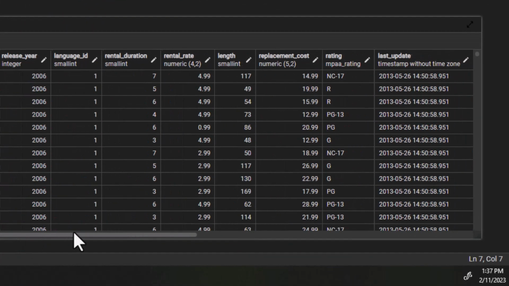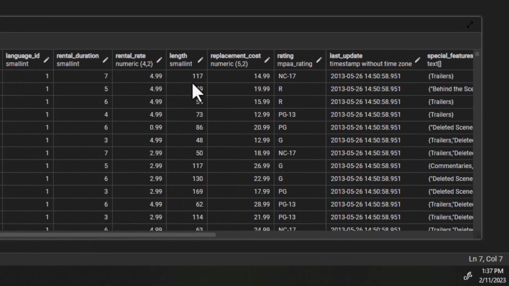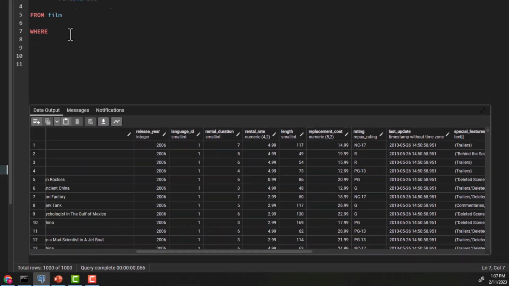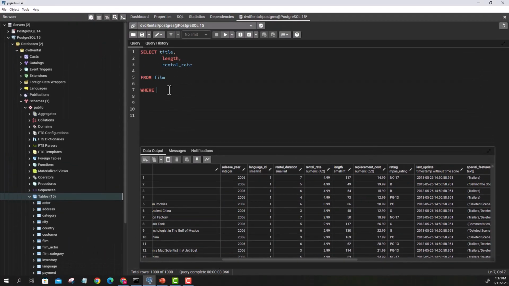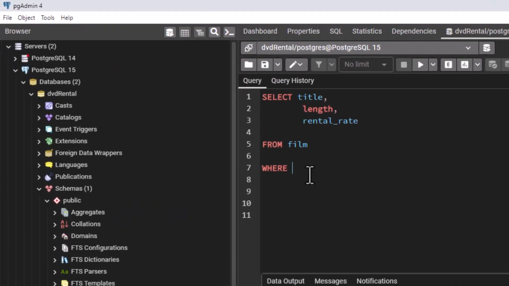If you look at the length column right here, we have 117, 49, 54, 73. These are the lengths of the movies. So let's say I don't like to watch a movie that is more than 117 minutes. So now I want to check what are the videos that are less than 117 minutes, right? So in that case, I can just come here and say where length is less than, if you remember the sign for less than, 117.